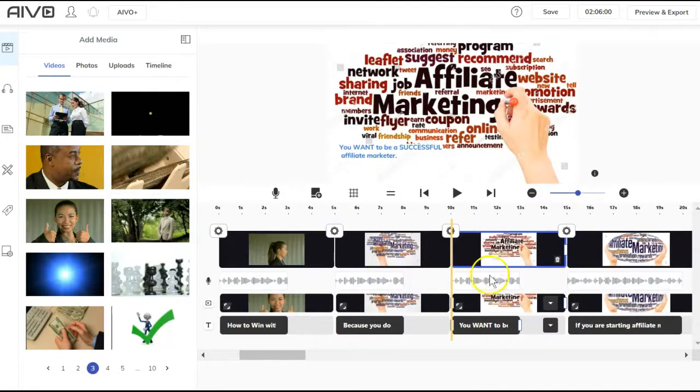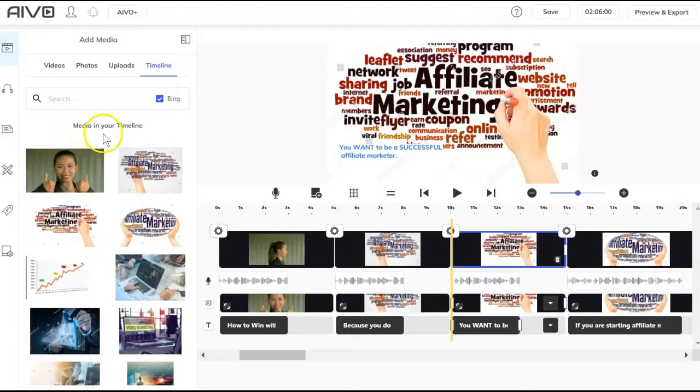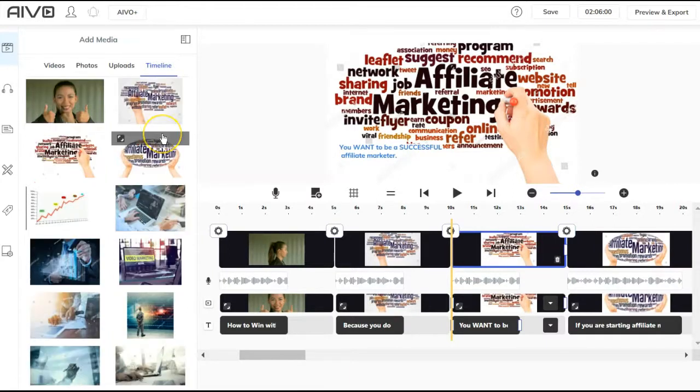I don't like all 3 of these in a row. And just looking at it, I like the first one and the third one. I want this 4th image to show up on my 3rd scene. One cool little feature about AIVO is that if you are in the media section and you click on timeline, this will show you all of the media in your timeline, which really just saves you from having to go search it down, because the search function in here is a little wonky.